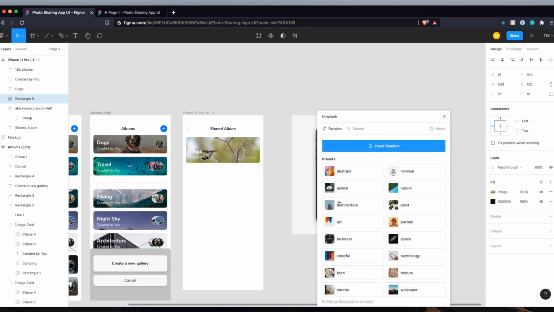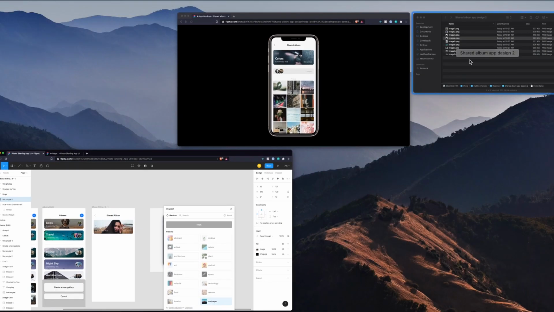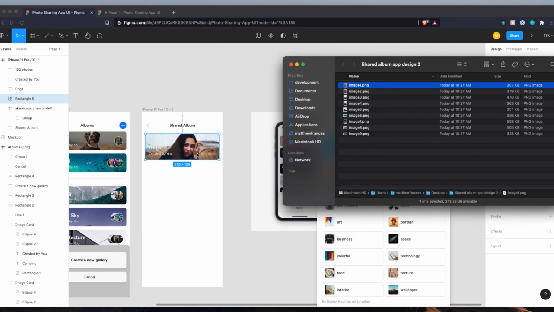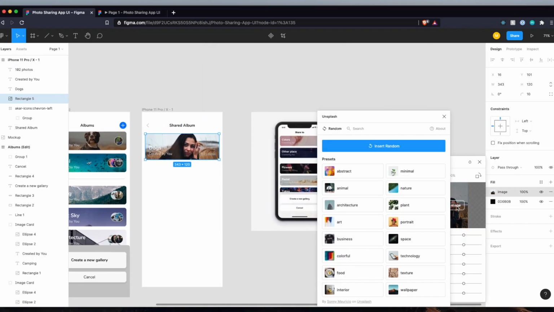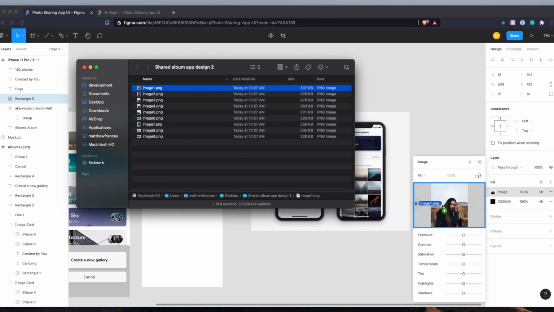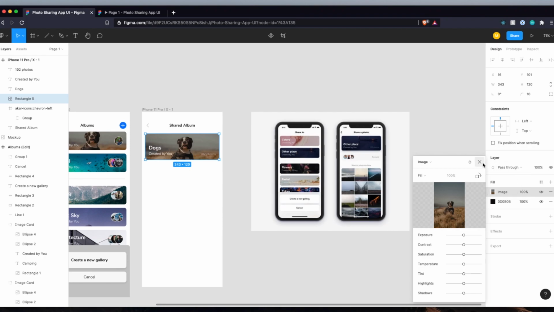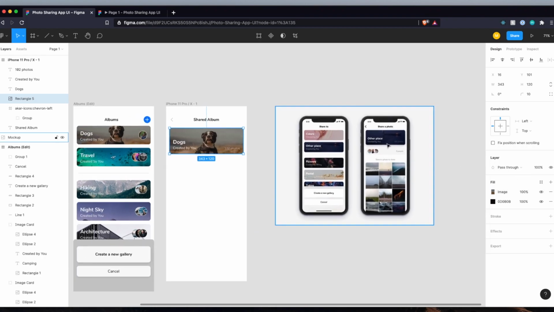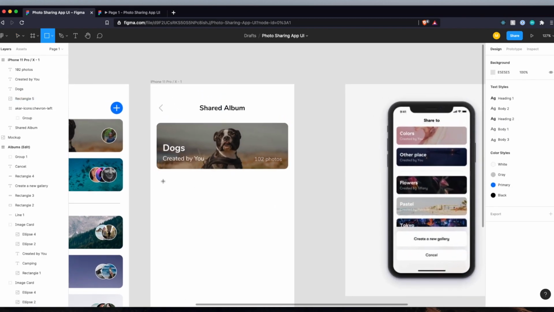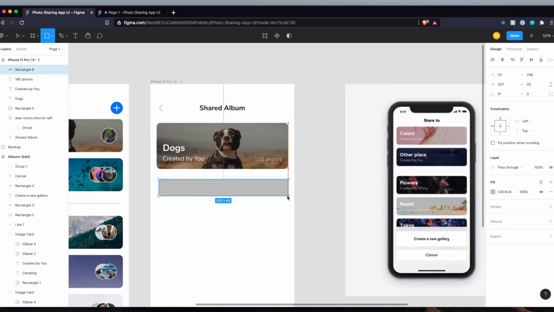Could put any of them that we want, or we could even go get the dog image from before and throw that in. So image, and let me go get this that we had downloaded earlier, drop it in. There we go. So now the next section we'll do is this right over here. So it just looks like a sort of rectangle. So let's plop that in.